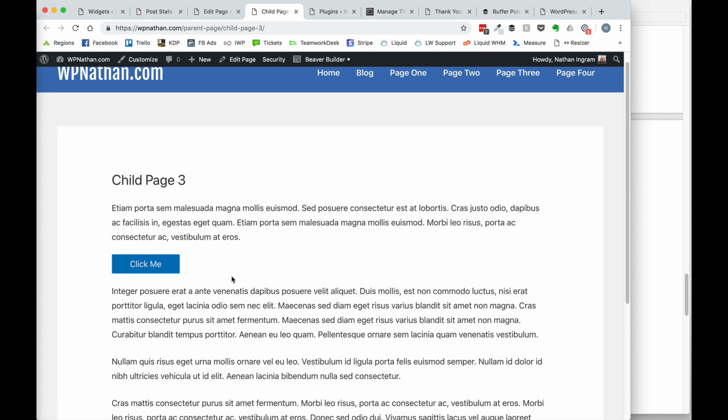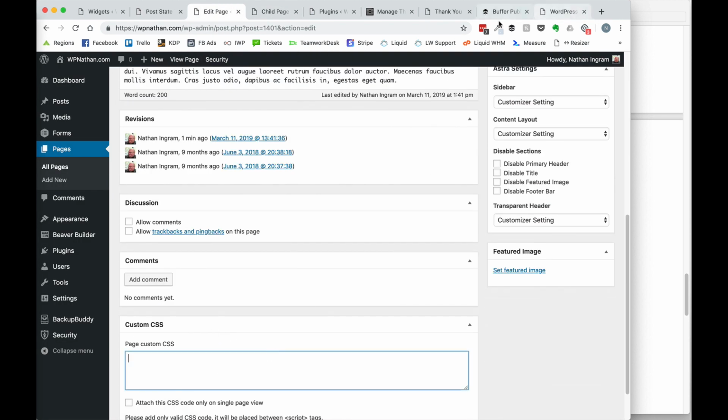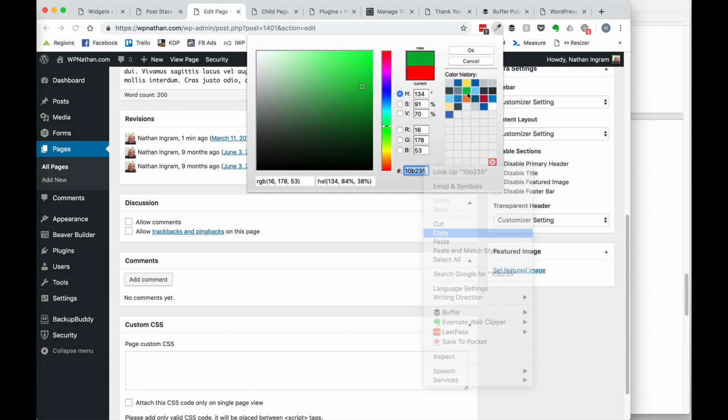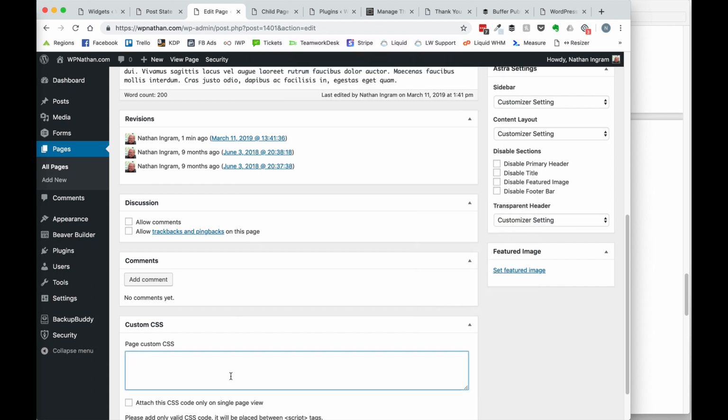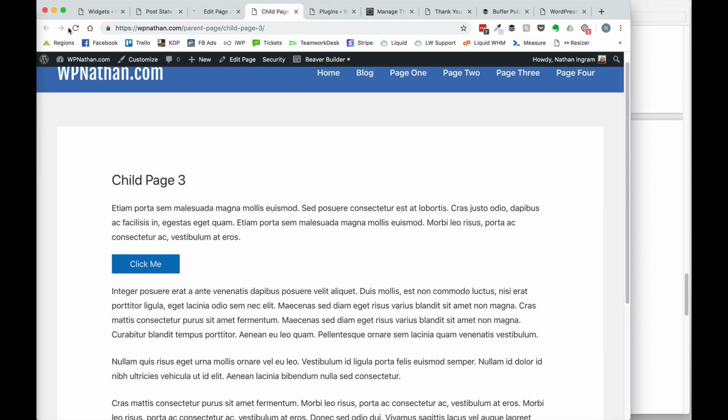Maybe on this page, we want that button to be green for whatever reason. So let's just grab a green color here real quick. Let's maybe that green right there. And we can say button background is that. And that's only going to apply to buttons on this particular page. So look at that.